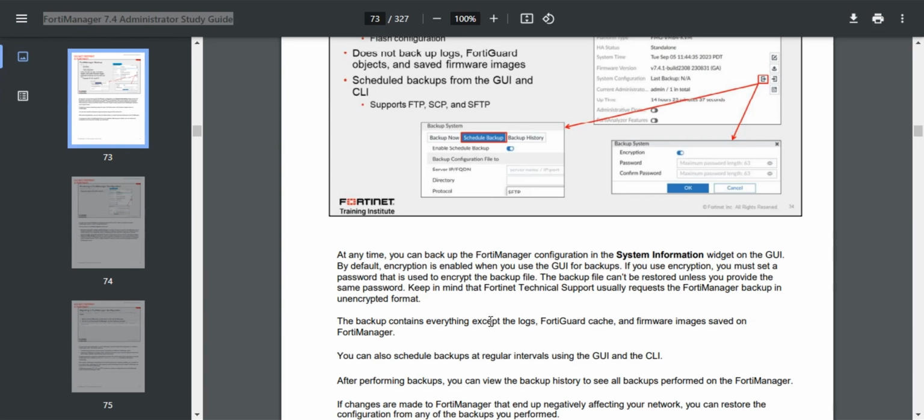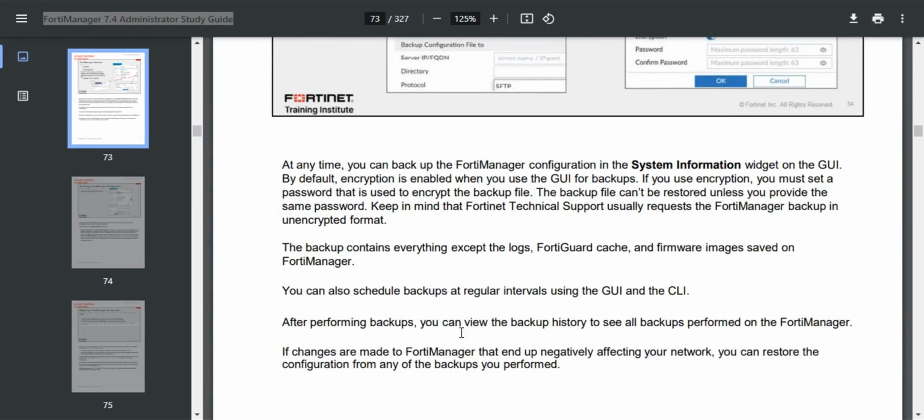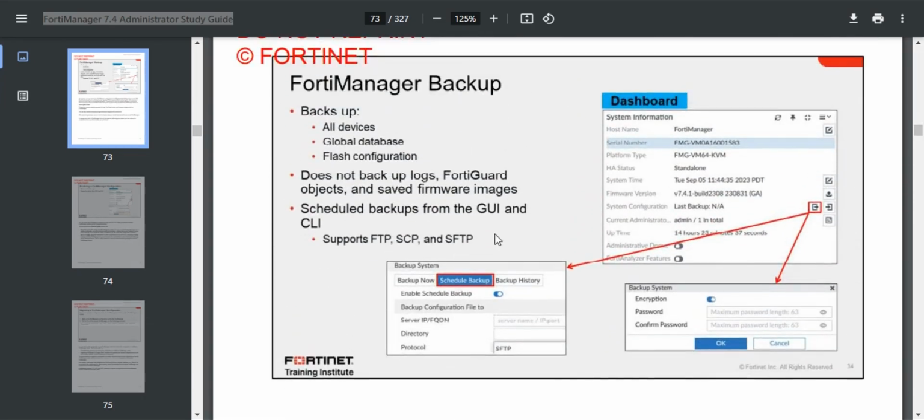You can also schedule backups at regular intervals using the GUI and CLI. After performing backups, you can view the backup history to see the backups performed on the FortiManager. If changes are made to FortiManager that end up negatively affecting your network, you can restore the configuration from any of the backups you performed. You can see here how to restore and how to configure scheduled backups from the FortiManager 7.4 Administrator Study Guide. You can verify all the details from here.